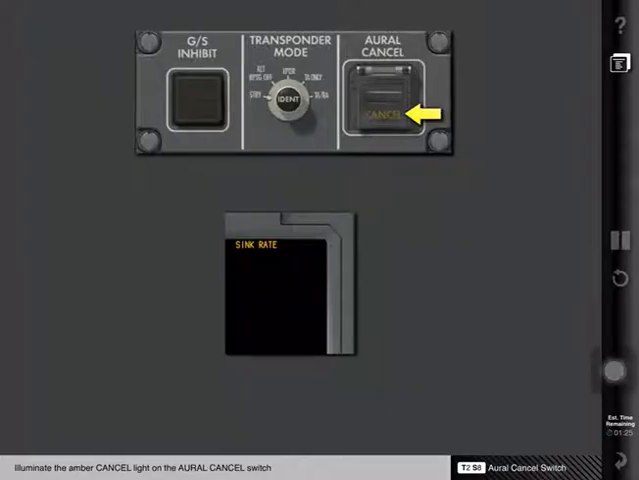illuminate the amber cancel light on the Aural Cancel switch, display the ICAS advisory message, Aural Canceled, and cancel the aural alert. The aural alert remains canceled as long as the condition causing the alert remains active. Subsequent aural alerts for other fault conditions are not affected and need to be canceled separately if necessary.